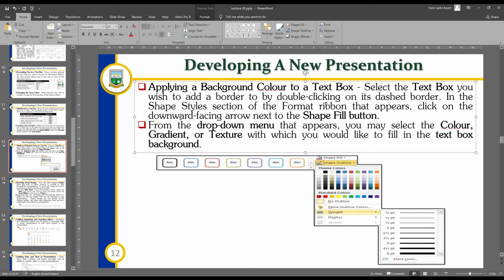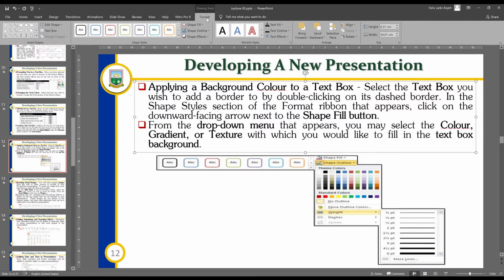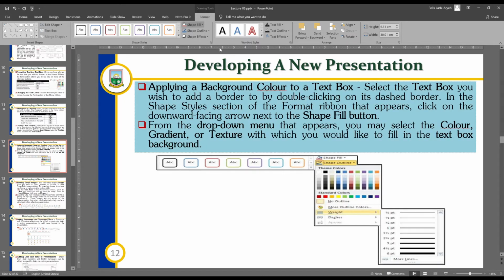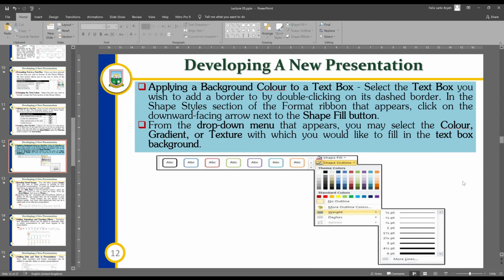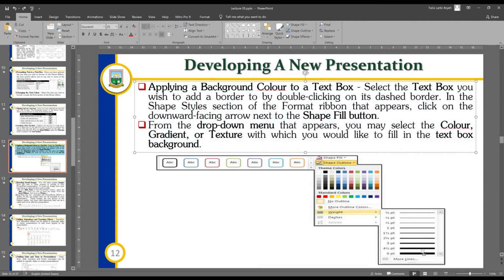Now at the format menu bar, which is this, it brings me the ribbon, and from the ribbon you can see shape fill, you can see shape outline, you can see shape effect. But for now, it's the shape fill that I'm interested in because I want to change the background color. So I can select any color in here to apply to my text box. So that is how it looks. So that is what I've just displayed for you to see.